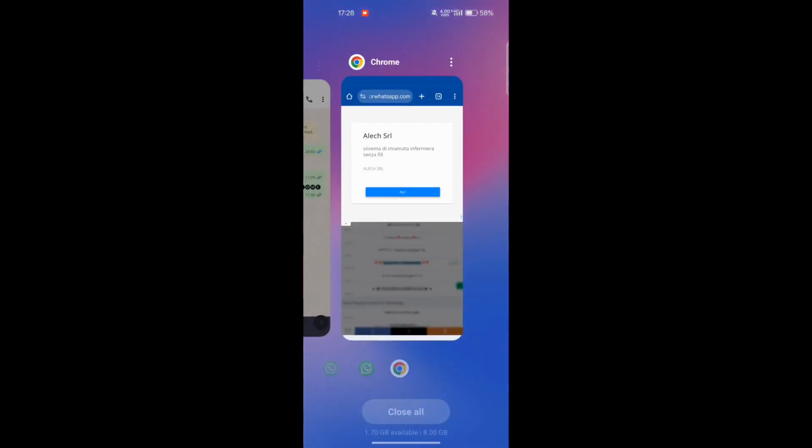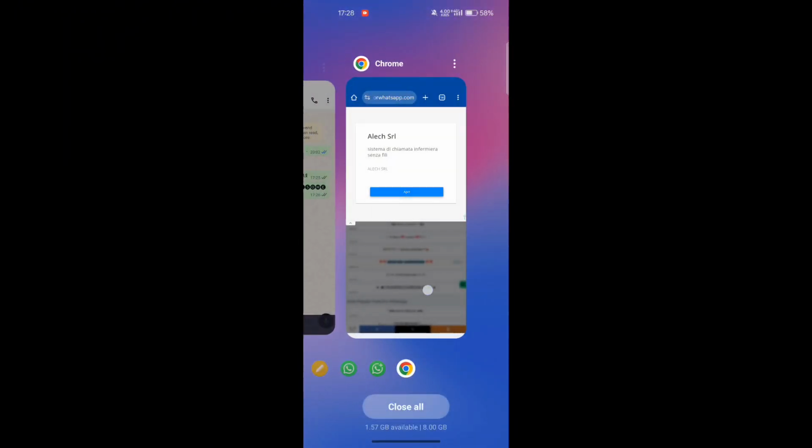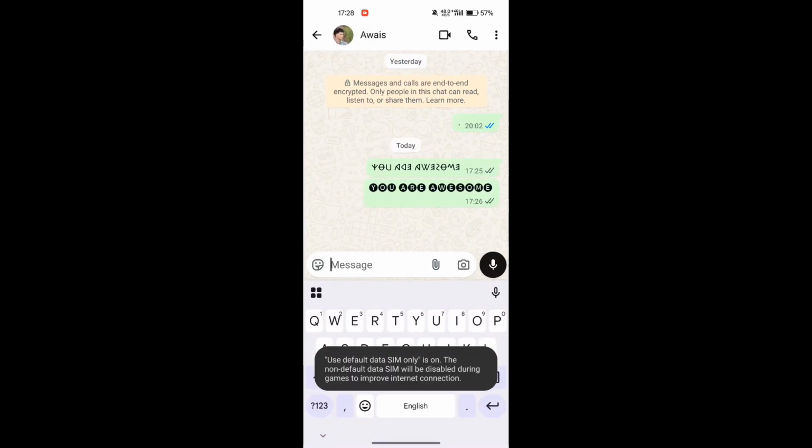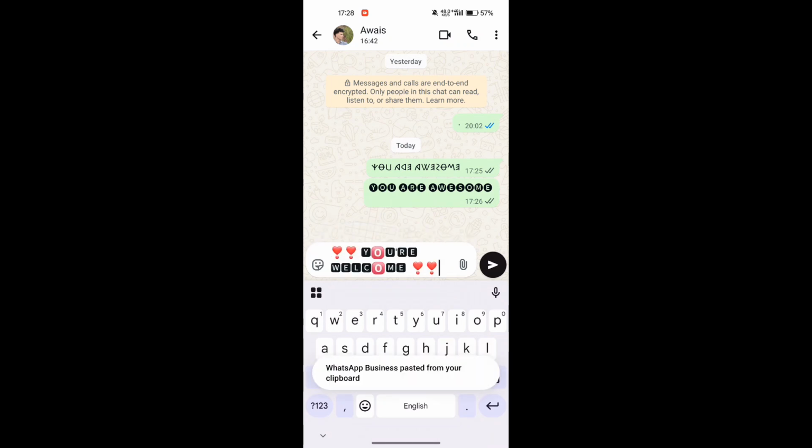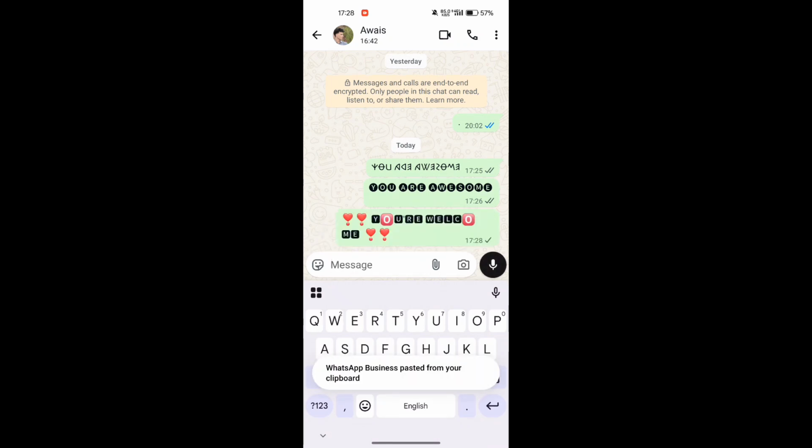Now go to WhatsApp on your phone. So I will simply go to WhatsApp. Here you will simply paste that text. After that, click on send, and here we go. That font was copied and pasted in WhatsApp.